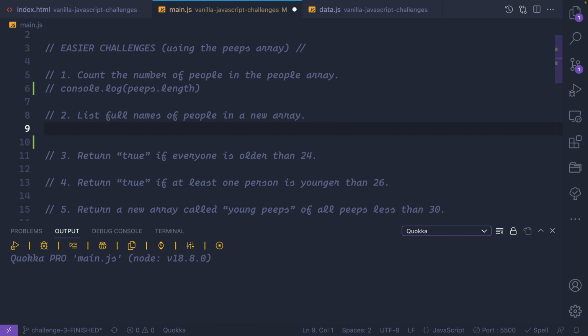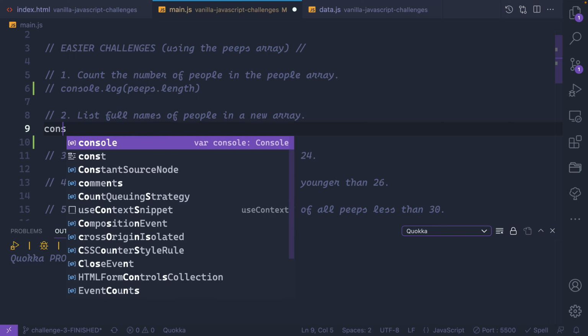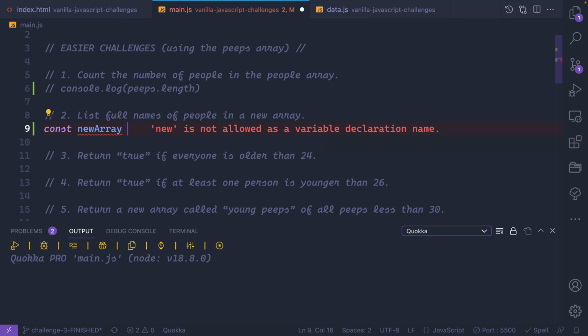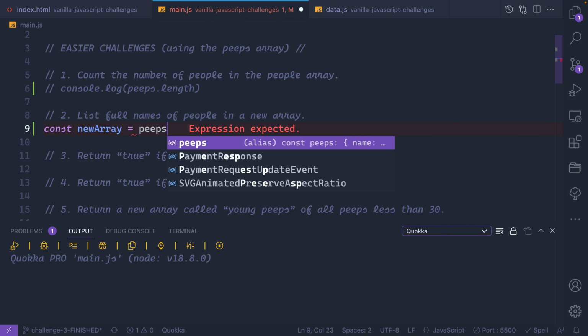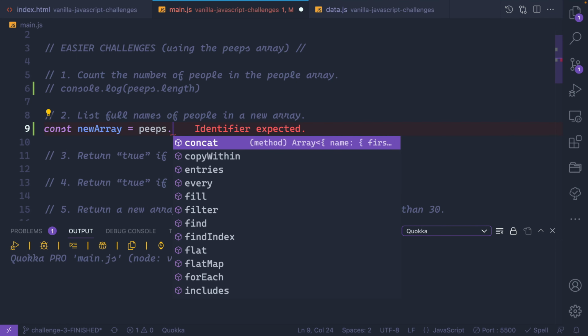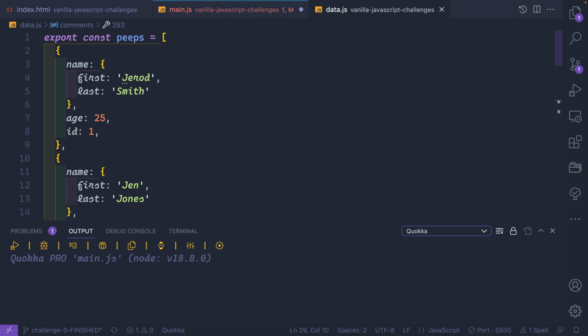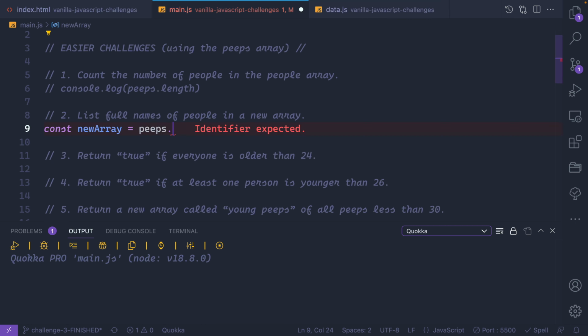List full names of people in a new array. So here, it's a new array, so let's call it const newArray. How about that? And then I'll say peeps, and what I want is just the full names, like first and last combined. So if I jump over here to my data, you'll see that each object has another object called name that has a first and last property. So we're just going to combine those.